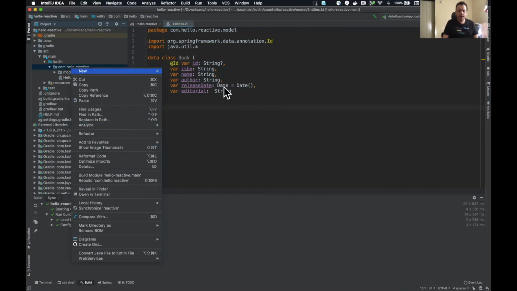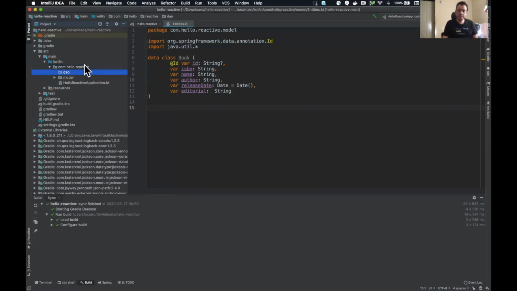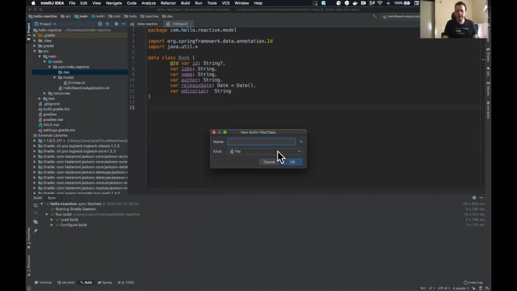Okay, let me create another package. We will create the data class object package, and in this package we will create a new interface from Kotlin. This one will be our repository that will handle the communication with our MongoDB, our Mongo database. I will name it BookRepository.